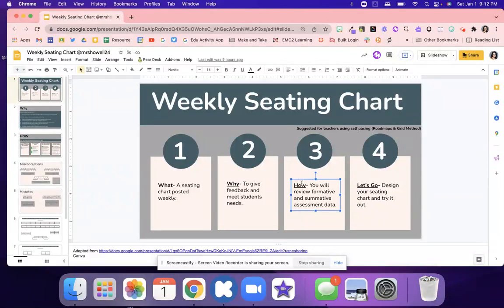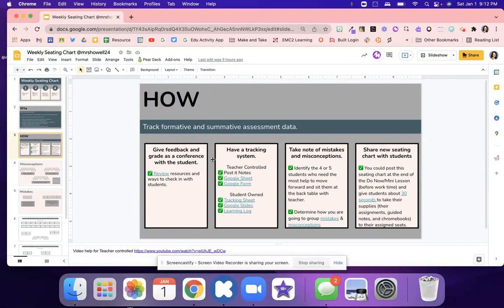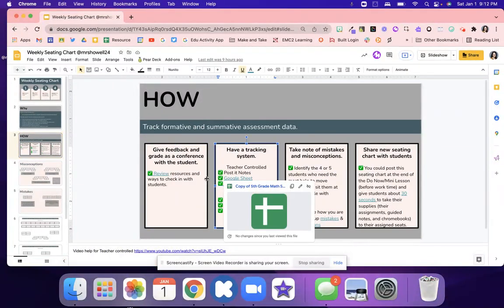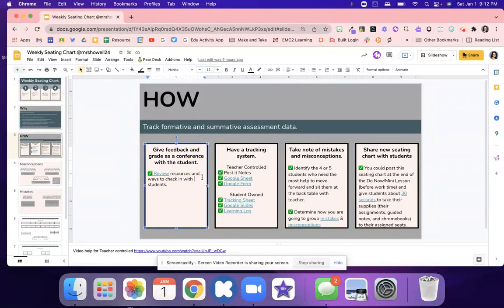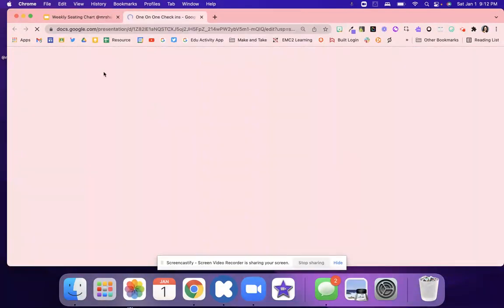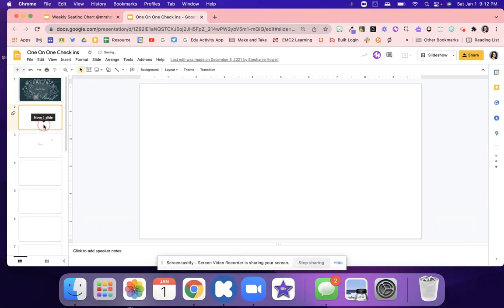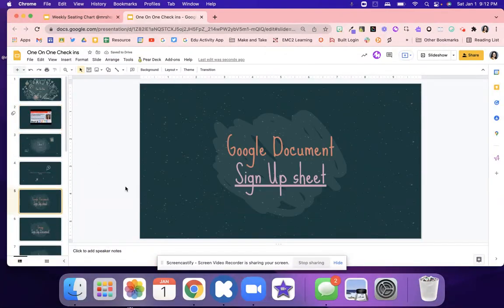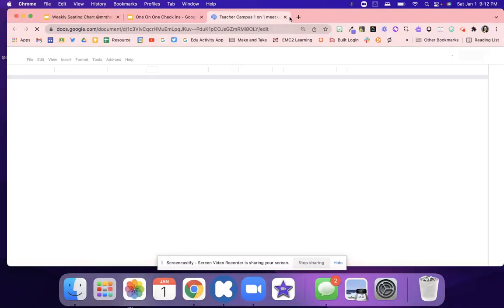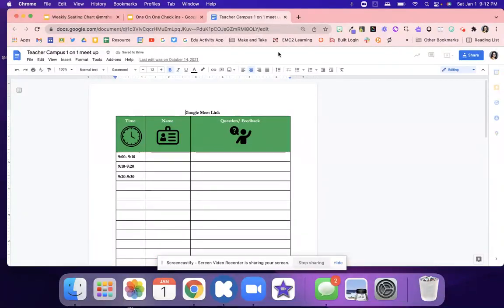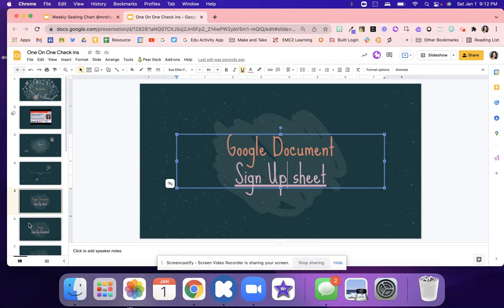So the how. You are going to review formative and summative assessment data. So right here is another example of how, and there are all these resources linked within here as well. You are going to find the resources that you like best and fit your classroom best. So again, you're going to track that formative and summative assessment data. So you want to give feedback. I suggest conferencing with students. So right here, don't take anything home, grade it right in front of the students. And this just has some resources and there's a video there and you can see how you can give feedback. Maybe you want to do it one-on-one and you do different appointment times and the kids sign up when they're ready to get feedback.